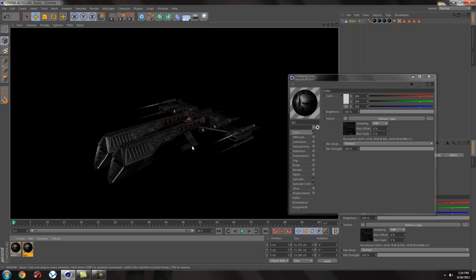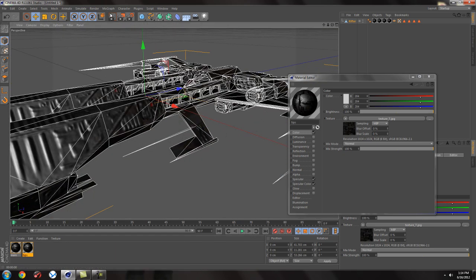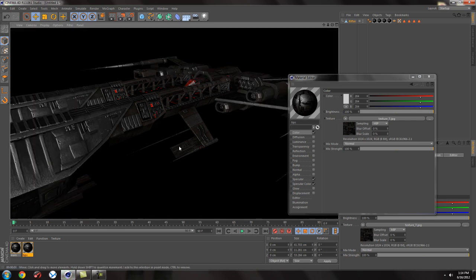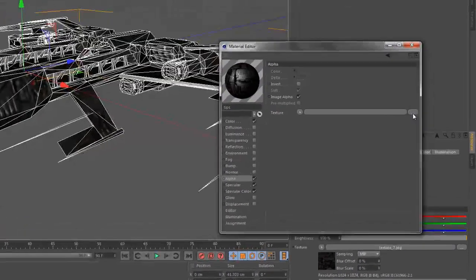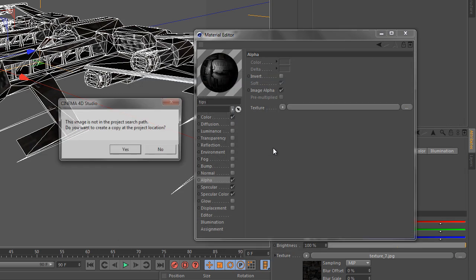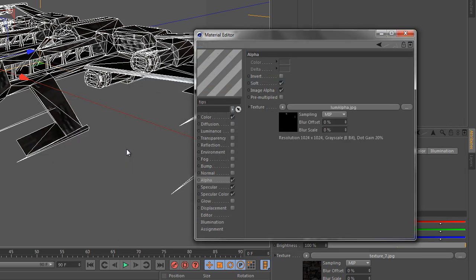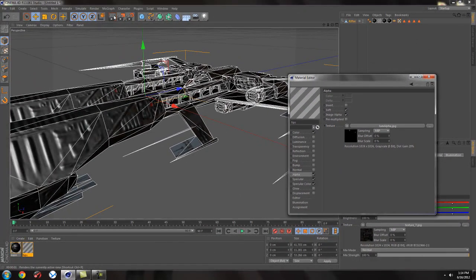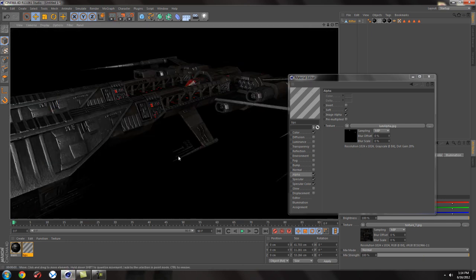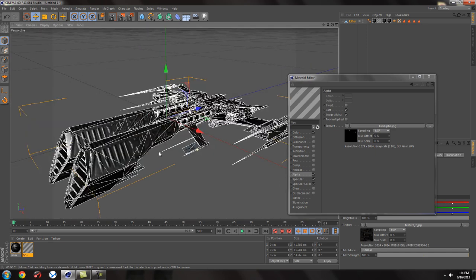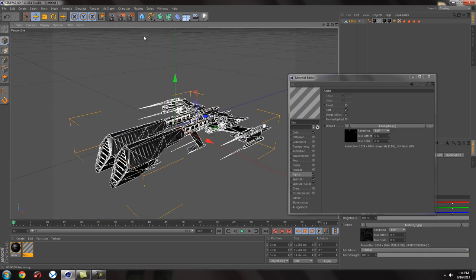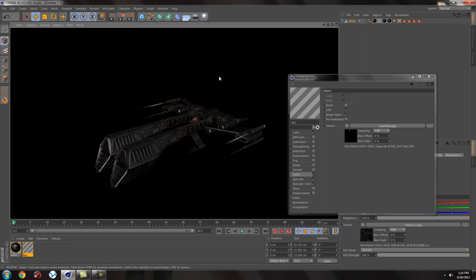Now, what you'll notice, especially if I zoom in a bit, is that you're not seeing the transparency you would hope to be seeing. So I'm going to go down to my alpha channel, and I'm going to load my Luminous Alpha. Now when I load that in and I do my render, you can see that all my little bits are now showing the way that they should be. So if I zoom out, give a render of my ship, there you go. Now you have your little transparent bits.